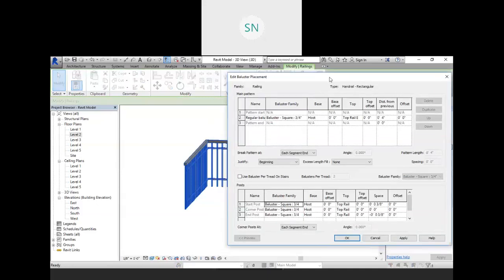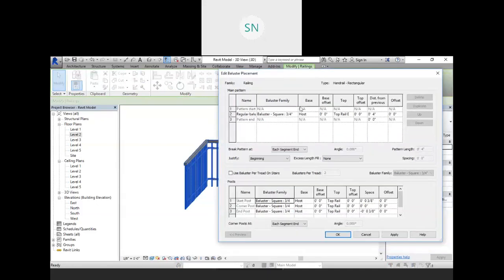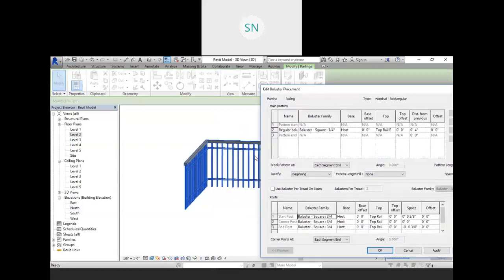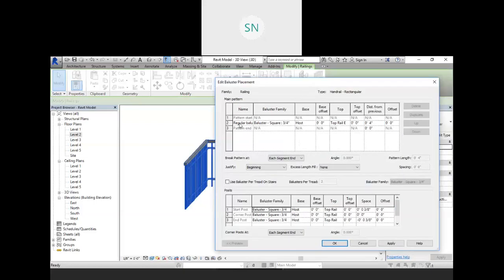understand this thing very slowly. See, we have so many things over here. So first of all, our main pattern. This is actually our pattern that we have so many bar roosters over here. So this is our main pattern, and these are for the post only, right? So we will discuss that. First of all, let me discuss the main pattern.